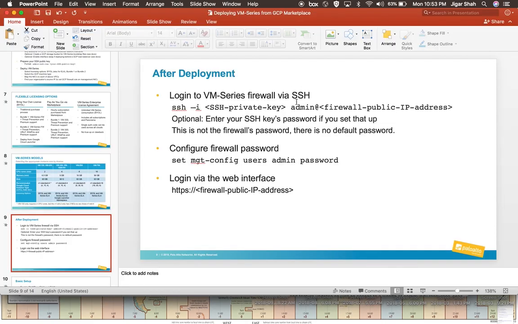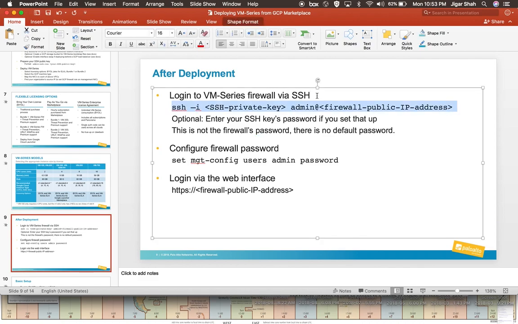So once the firewall is deployed, as I mentioned, there is no default password in the firewall. It only uses the SSH key that you provided to configure it. So then we will need to connect into the firewall via SSH using the private key, and then we will configure a password so that we can log in via the web interface in the firewall. So that's the basic setup that's needed to deploy the firewall.